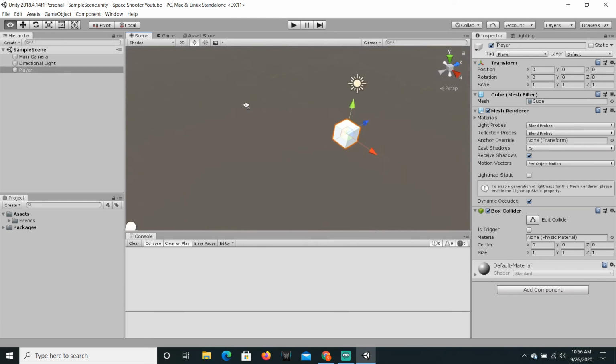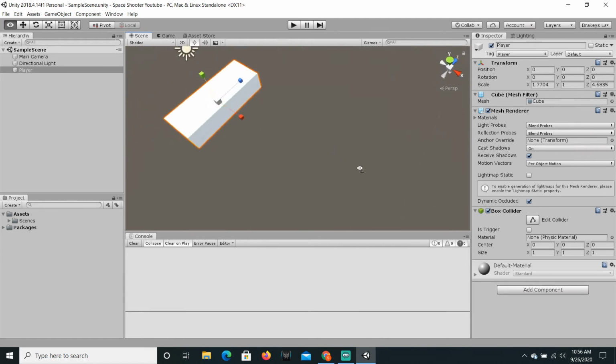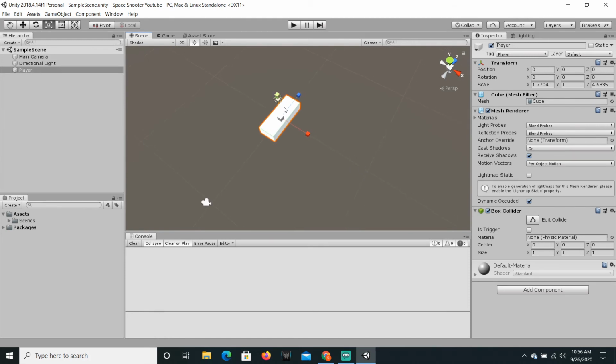So yeah, I'm just gonna switch to the move tool with W. Then I'm just gonna switch to the scale tool with R. And this is just gonna be like a little spaceship. So I'm just gonna drag this out, make it like that. So that's good enough, I guess.